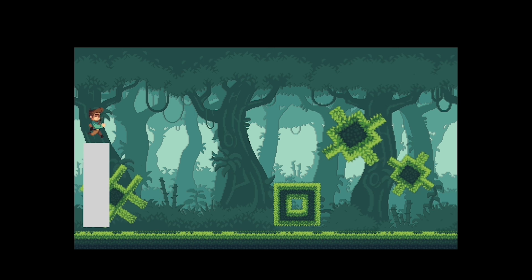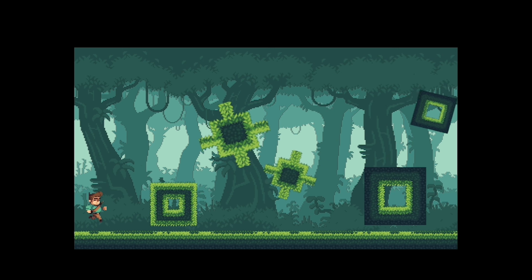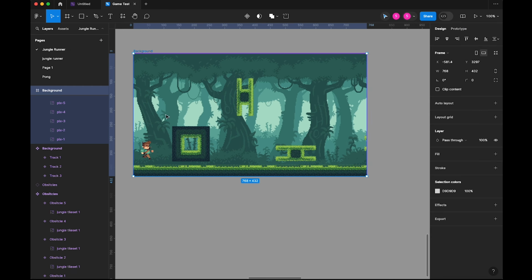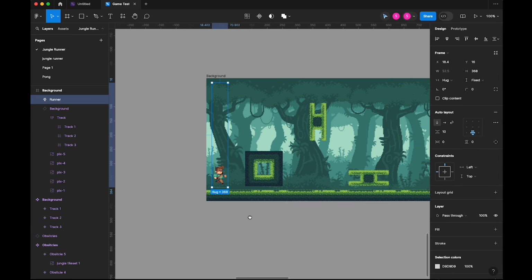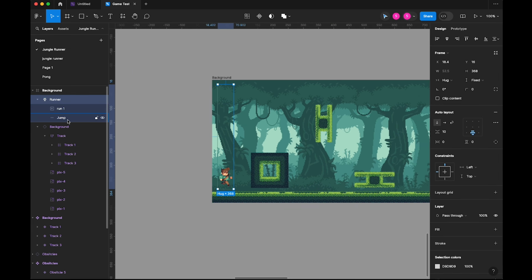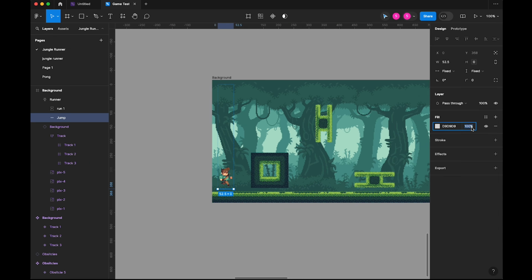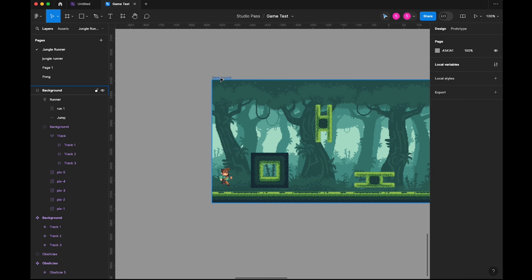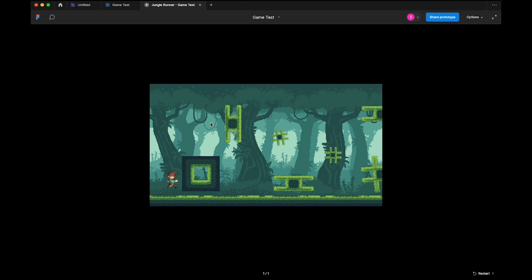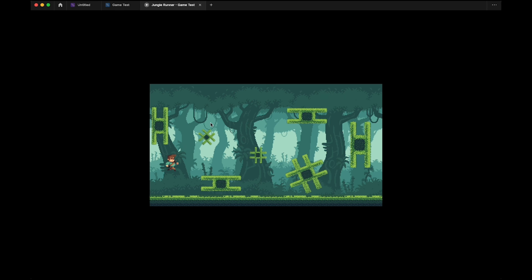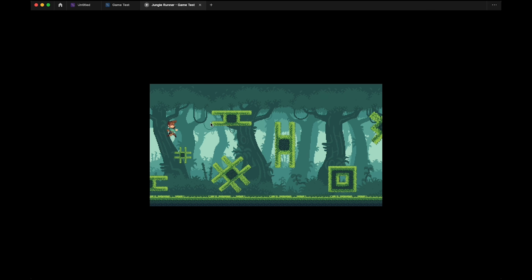All right, last thing to do will be to get rid of the rectangle color. So his jump color be at 0. Now let's play. Very cool, it works now.